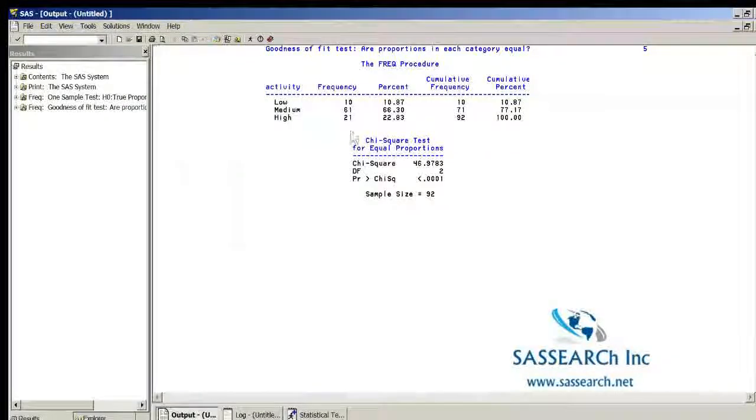So here we get our frequency for activity, and the chi-square test for equal proportions we see is very highly significant, less than 0.0001. So we are going to have to reject the null hypothesis that the proportion of subjects engaged in each level of activity is the same.